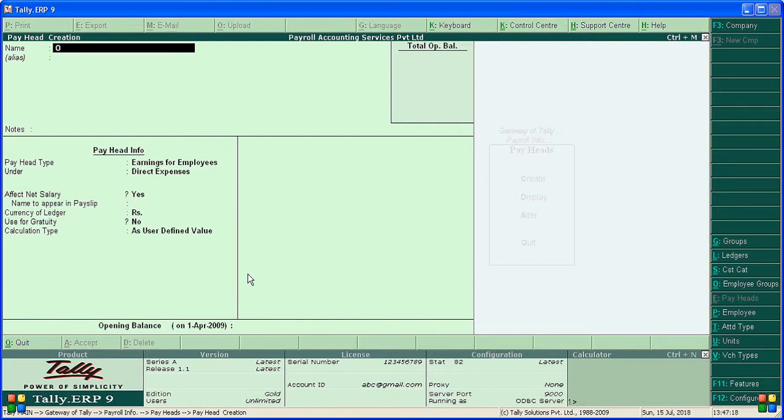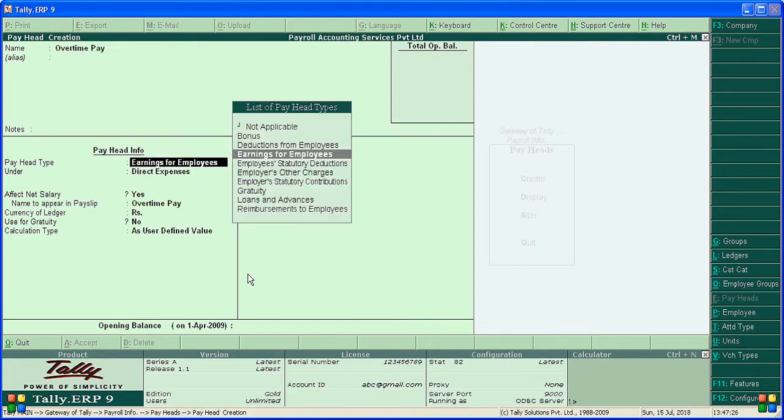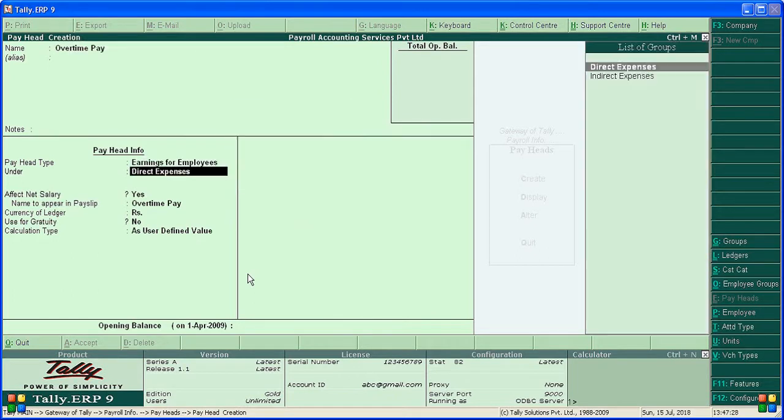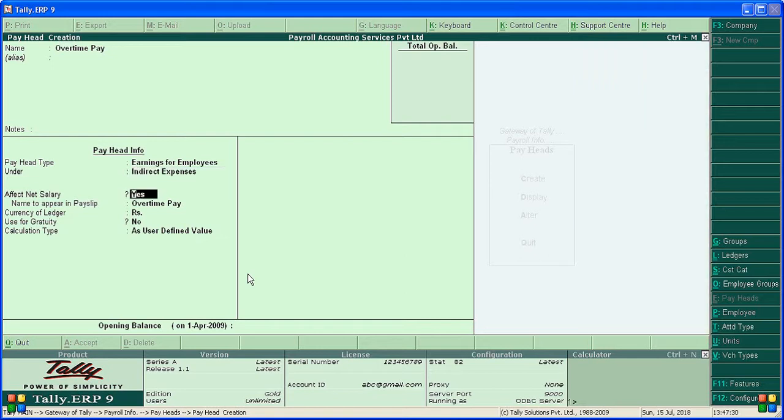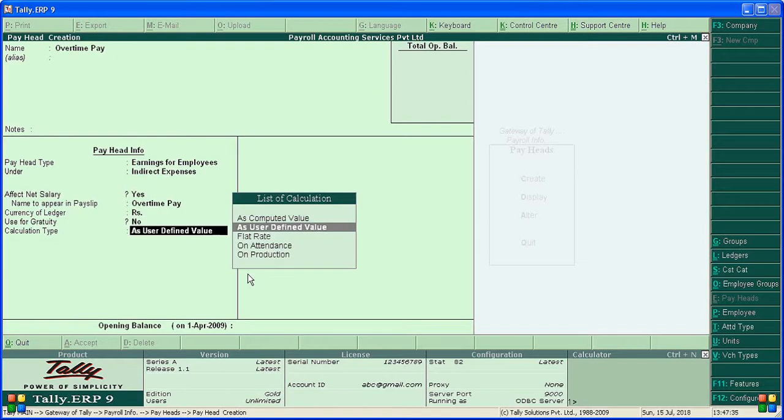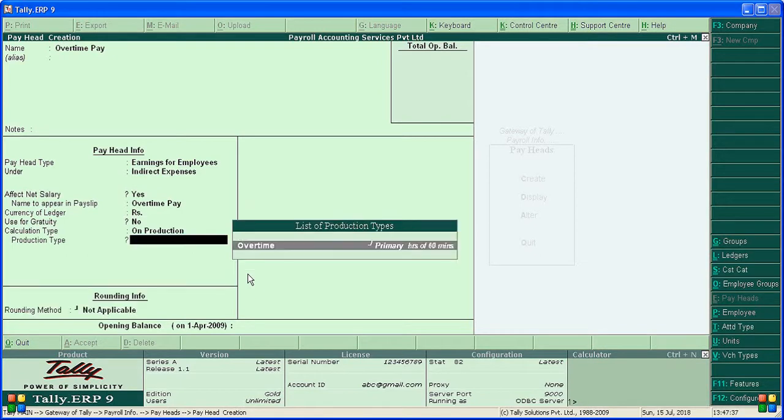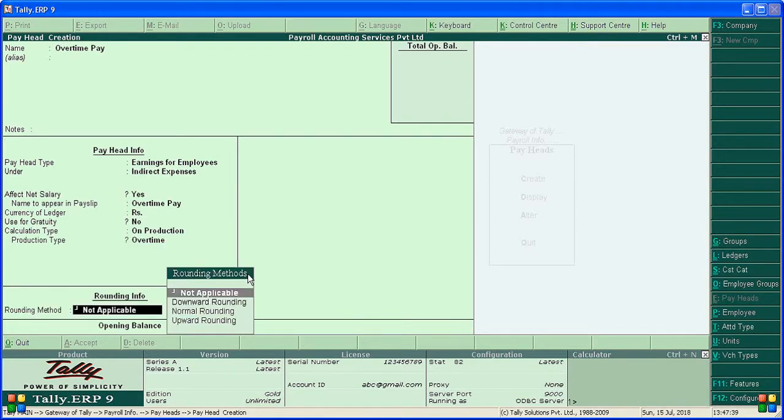Overtime pay. This is earning for employee only. Indirect expenses, after 1 month it will be paid, that's why indirect expenses. It won't affect gratuity. Here on production, take overtime. Now normal rounding method, accept.